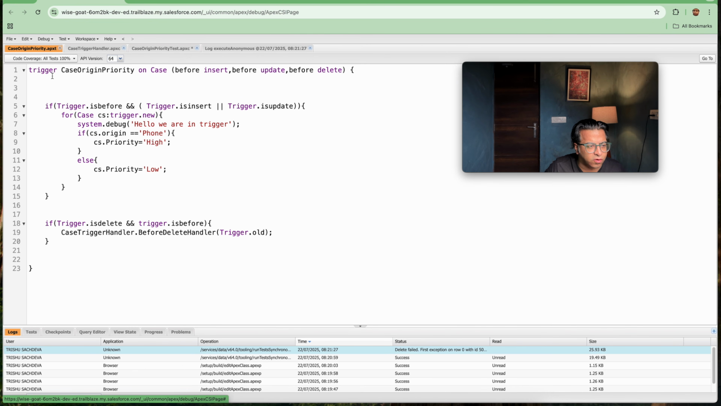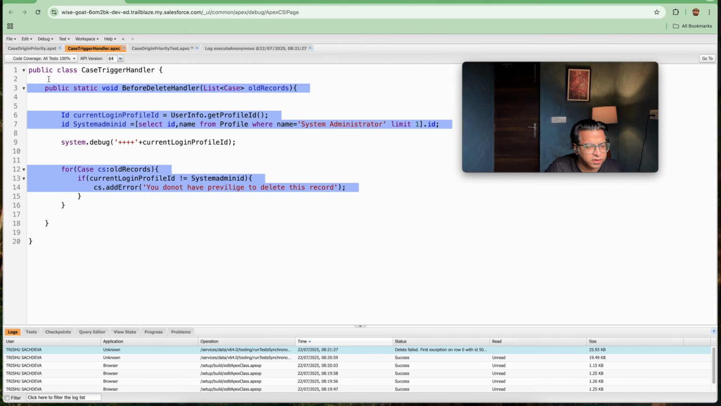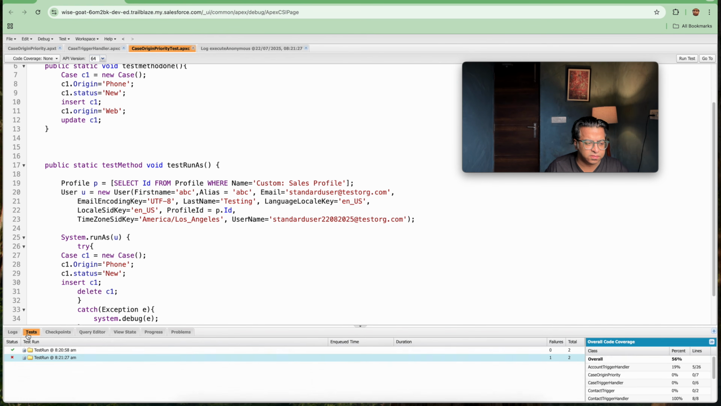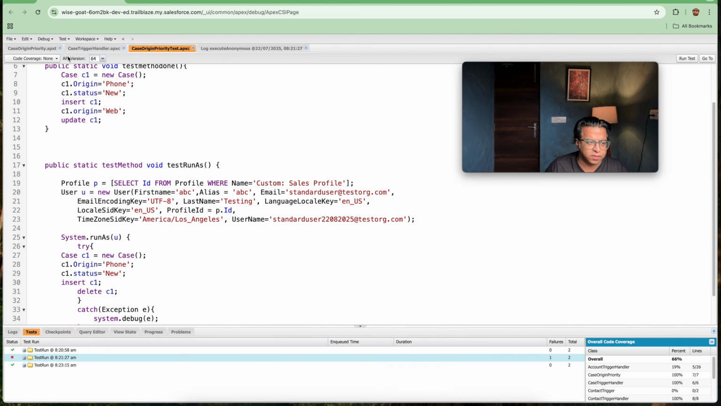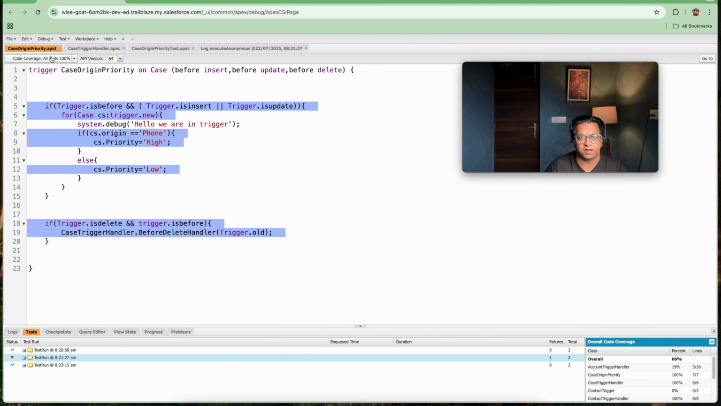So we have got 100% coverage here, and if I go here, I'm also getting 100% coverage in this. So we are just adding a try catch block so that our test method gets passed here. So let's run it again. So now my test method has passed, and here the coverage is also coming as 100%.